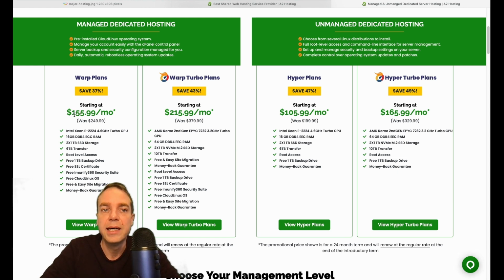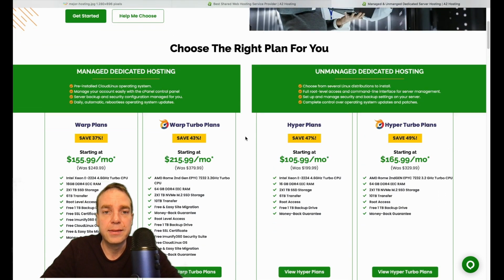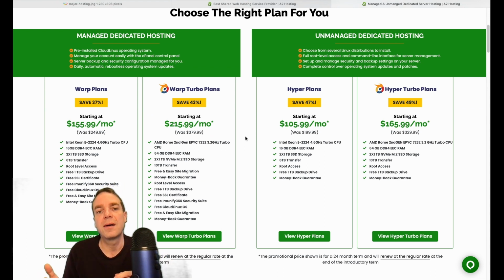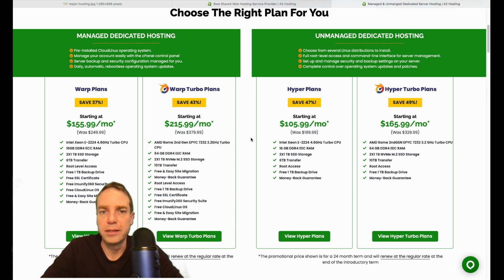They are starting here with 156 US dollars per month, and it goes up to 216. Of course, it's a little bit more expensive, but on the other hand, you have so much more hardware power, and you don't have to share the server with other people and other websites. With this plan, for example, you get a very modern CPU, a ton of RAM, 64 gigabytes of RAM, a large hard drive, and all the other stuff here.